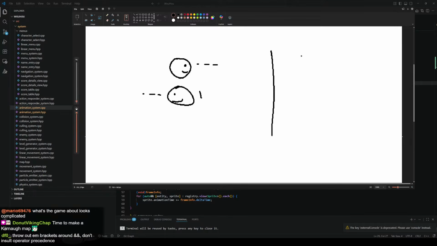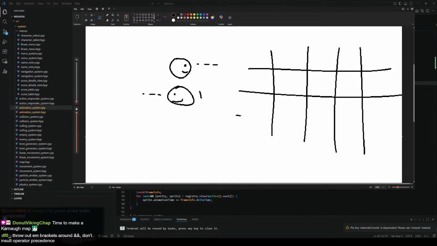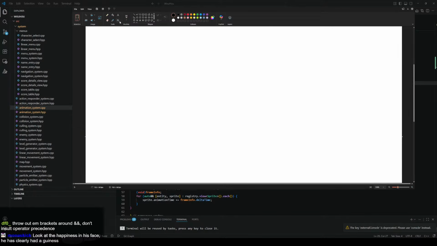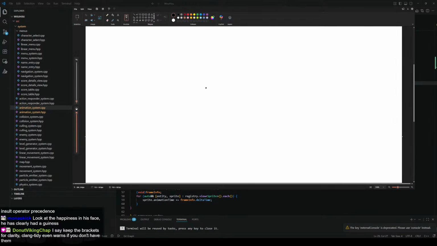So we can make a table somehow. I don't really know what shape the table's going to be. Maybe like this. So let's say flip and reverse. And then we want, look, we need a 3D chart. Hang on, this isn't going to make sense. So the idea is, keep brackets for clarity. I like the brackets for clarity.